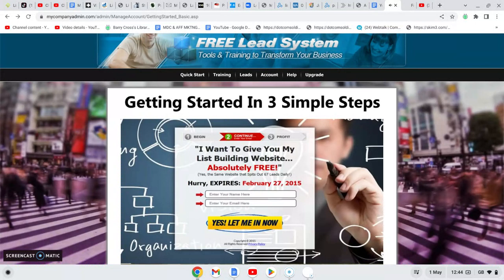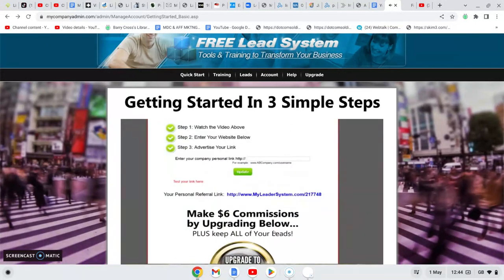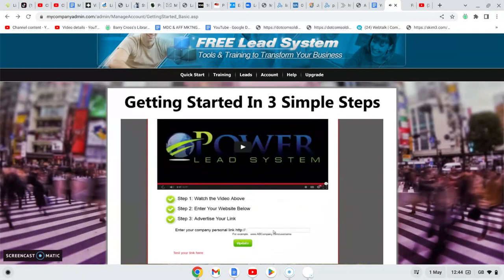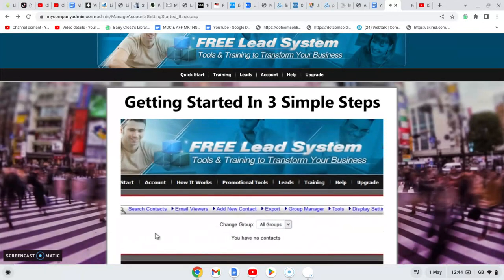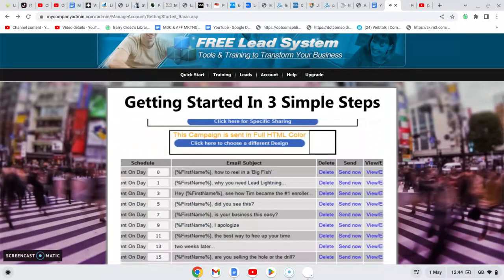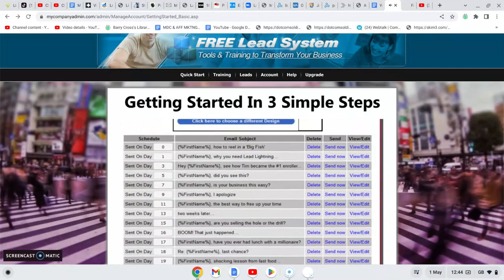Well, the first thing that happens is their information goes directly into your back office right here in this section called leads. If you click on leads, this is going to be where all your leads are going to be housed. All the opt-ins, all the people that have opted in are going to be right here inside your contact manager. Another thing that's going to happen when they opt in, it's going to initiate an autoresponder campaign.